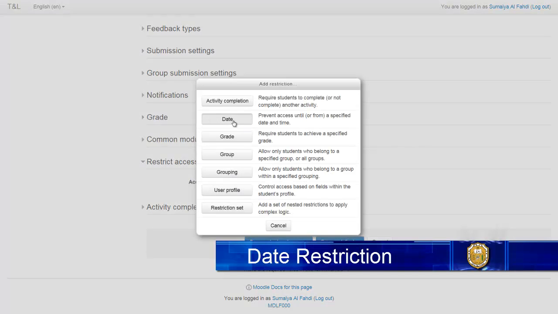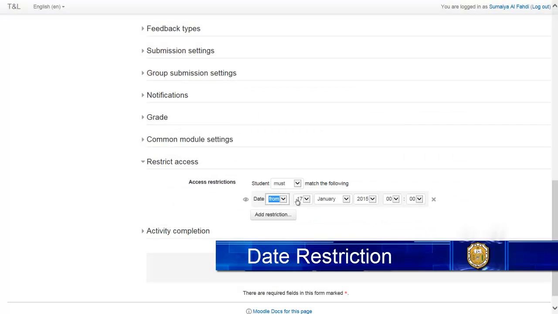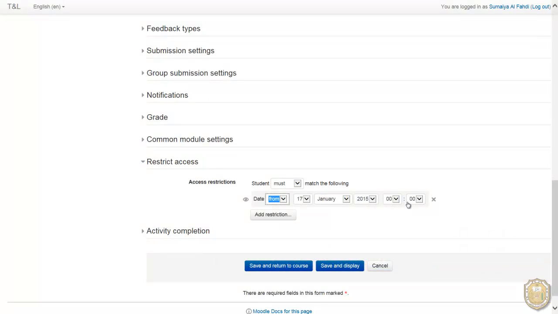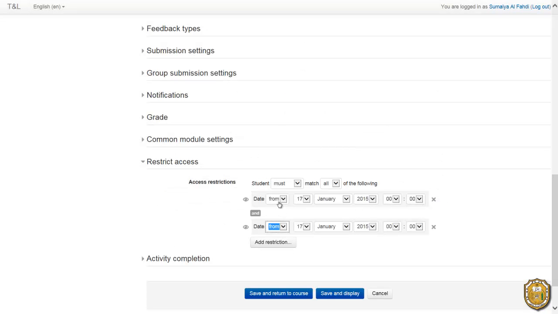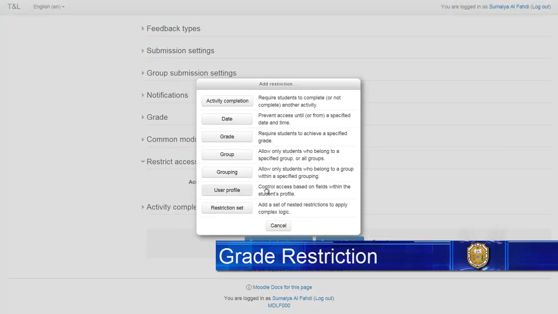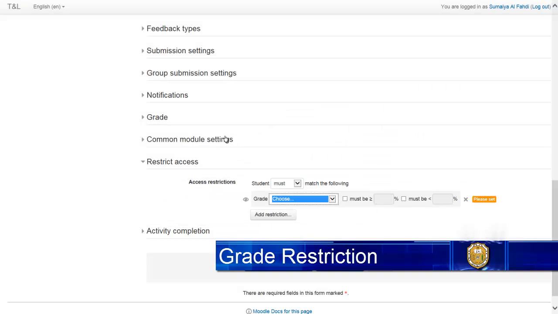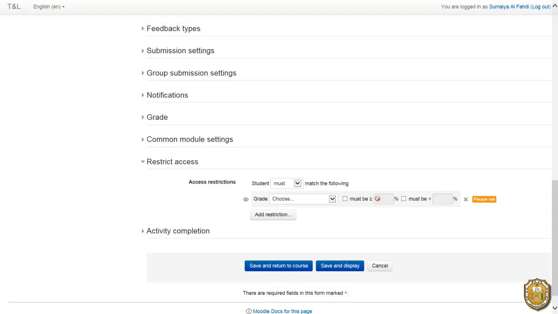From date restriction, you can add start and end date and time to restrict your students' access to the activity. You can add it twice to set one as from and the other one as until. In the grade condition, you can set a minimum grade or a maximum grade that student must get in a particular activity to access this activity.